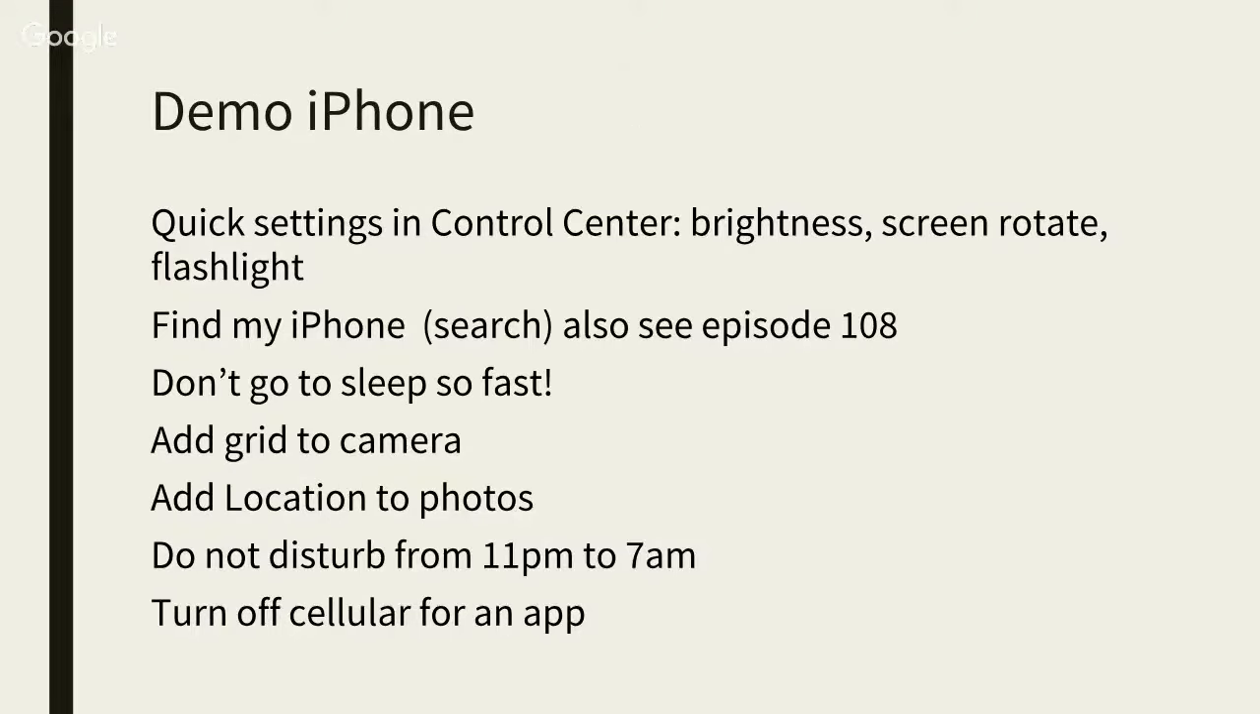All right, I'm going to do a demo. I'm going to show you quick settings, first in the iPad and iPhone, and then I'll go to the Android. Find My iPhone is a setting that it's very important that you make sure is turned on. Don't go to sleep too fast. I'm not talking about you. I'm talking about your device. I don't want my screen to go black before I'm ready for it. And guess what? There's a setting for that.